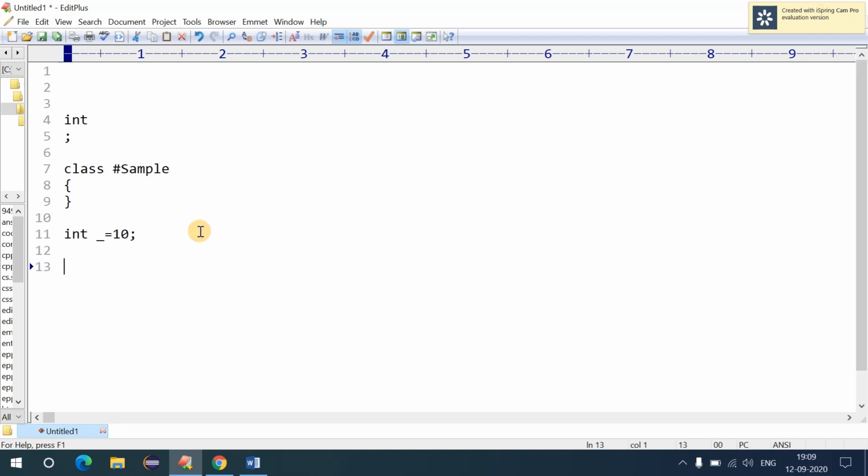But after Java 9, if you say int underscore equals to value 10, then you will get an error, and that would be a compile time error, and you won't be able to execute your code after Java 9. But yes, before Java 8 you will be able to use underscore as an alone identifier in Java language. But after 9, you won't be able to use this underscore as an alone identifier.